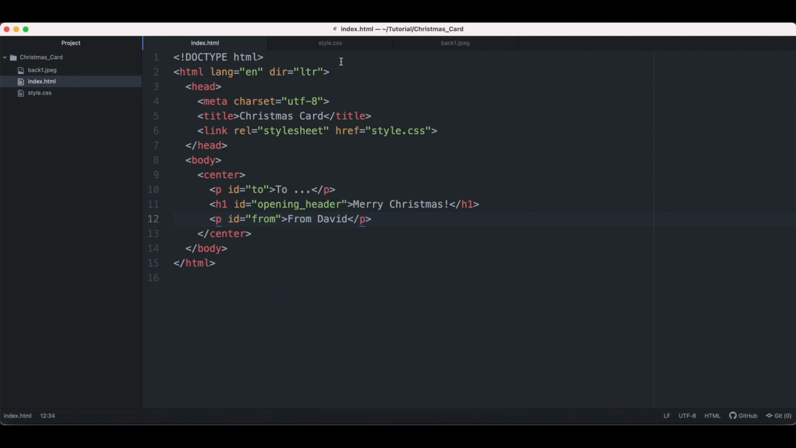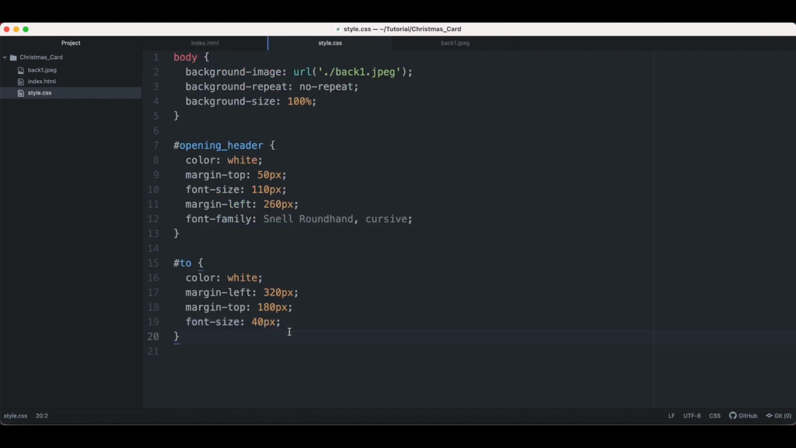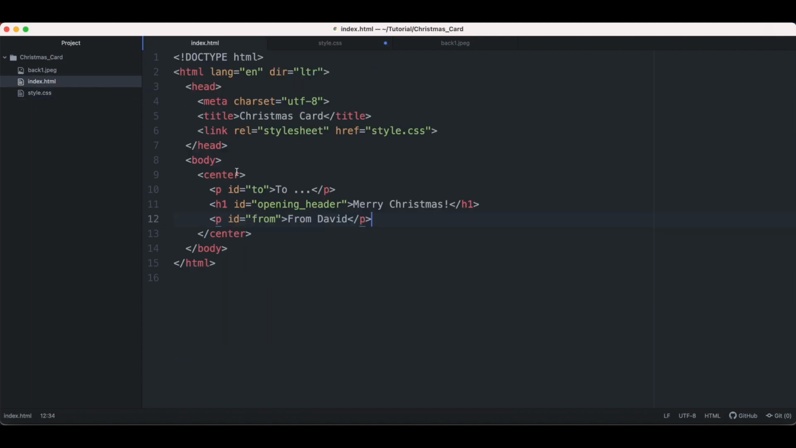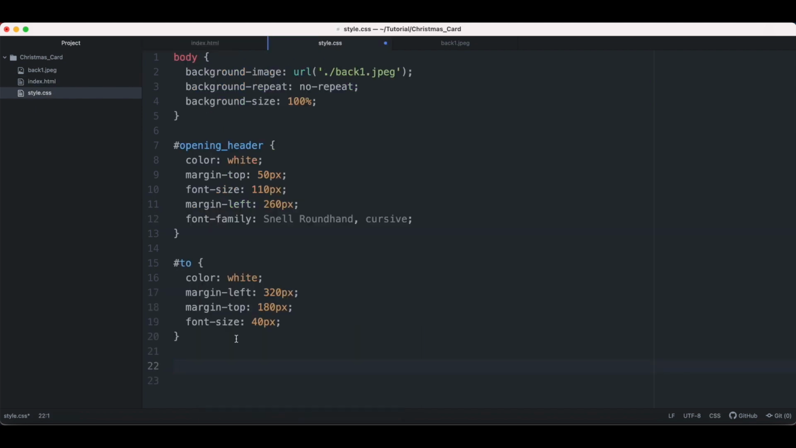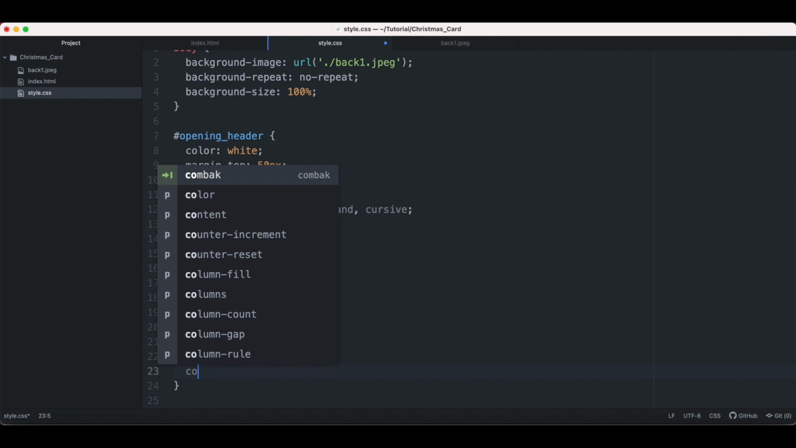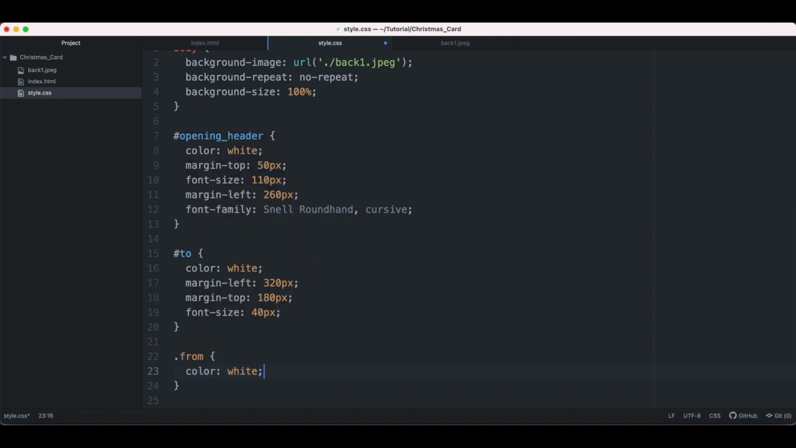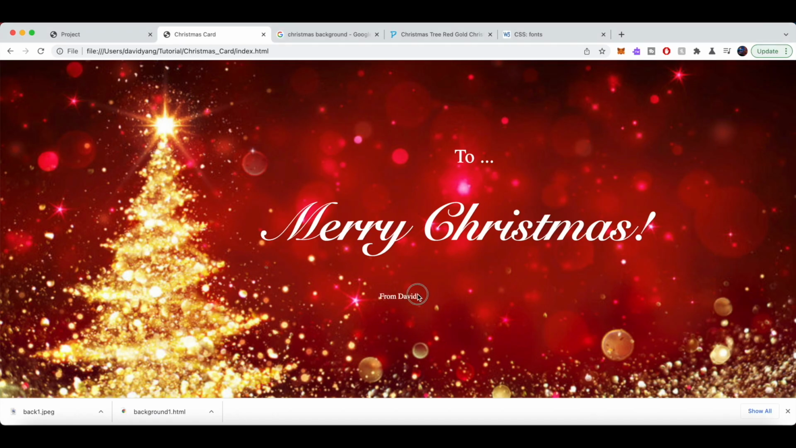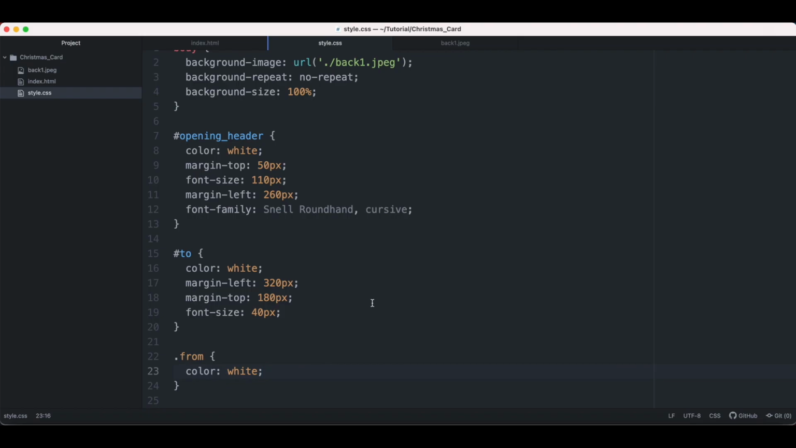Okay, so now in our style.css we can say, actually we'll give it a class because we already used ID. So the class "from", color equals white as usual. Let's see how it looks. We can make it a little more to the right since there's a white dot here.